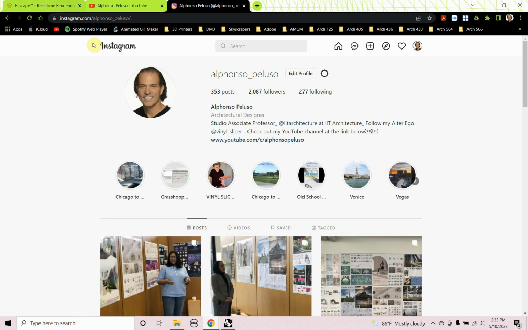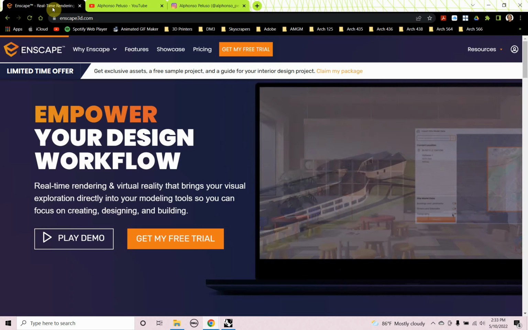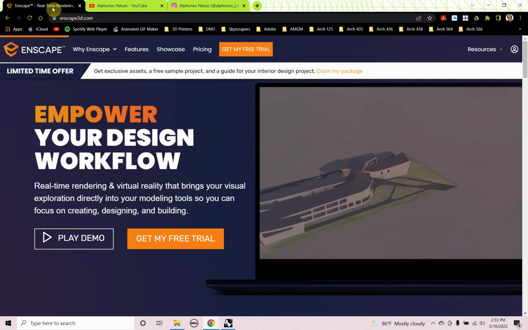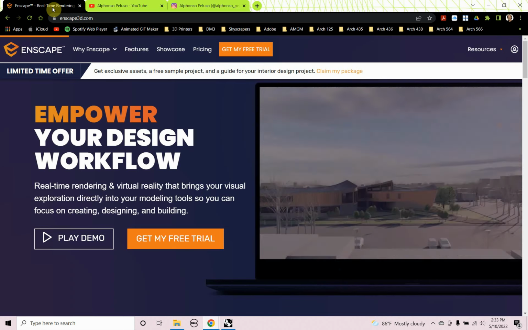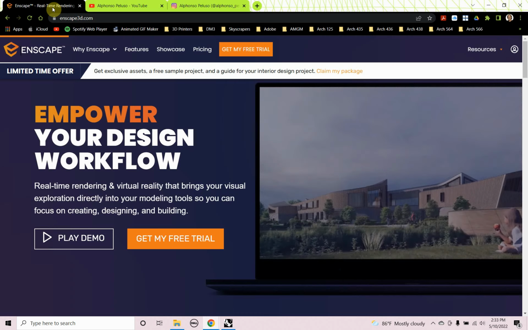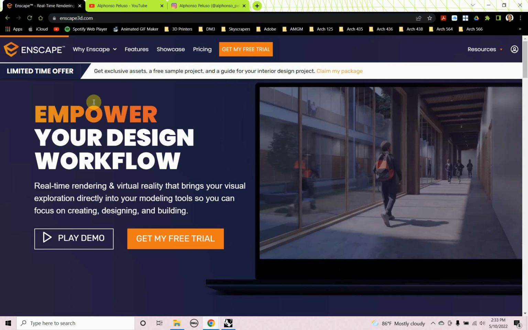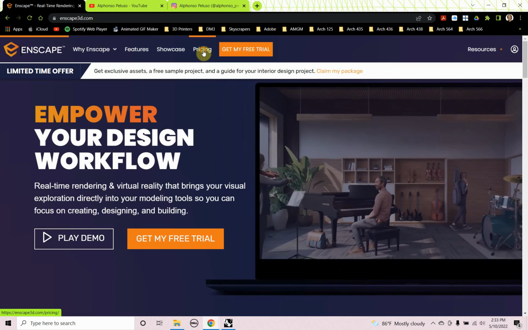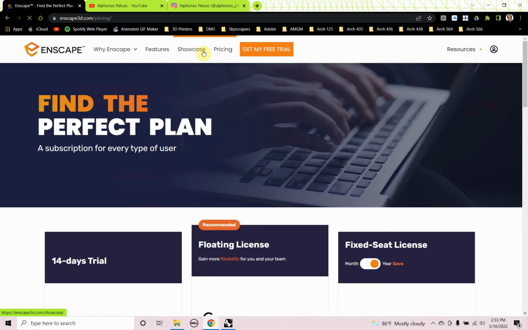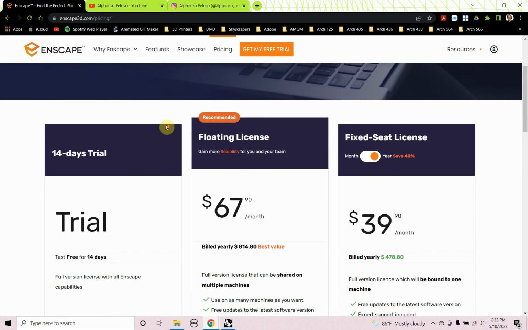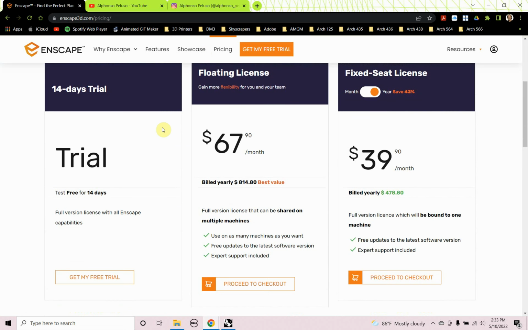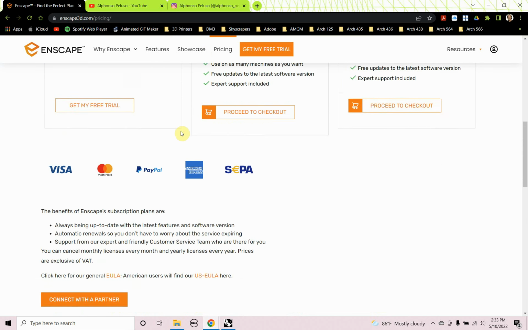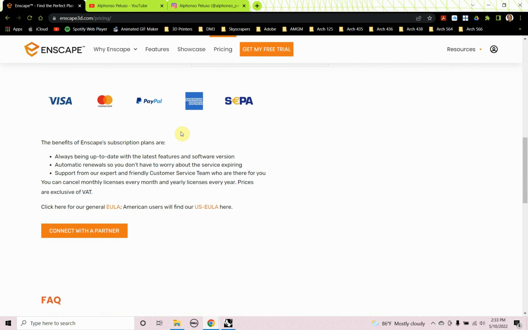If we go over to Enscape here, I'm at enscape3d.com, and I can go to pricing. For pricing, it just shows up as these regular 14-day trials, a floating license, a fixed seat license. We're looking for student pricing.